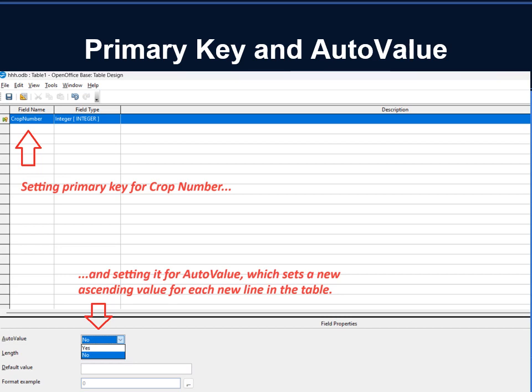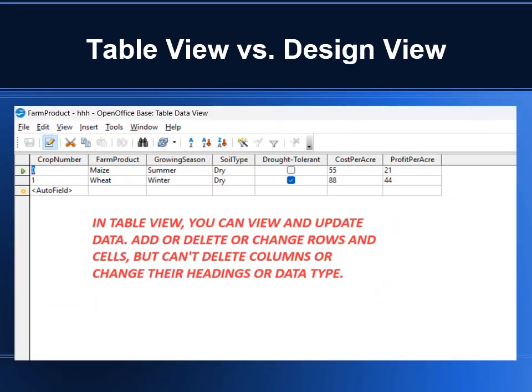Once you've filled out the design, you fill out the table view. You actually put the information into the table. So along the top you have these column titles. These were the names we put in, running down the second column in the design view.